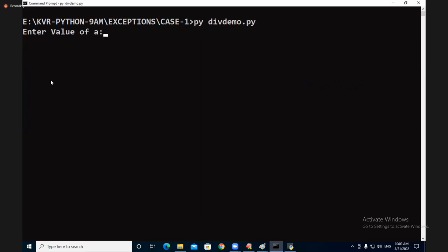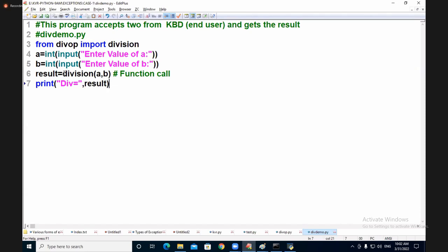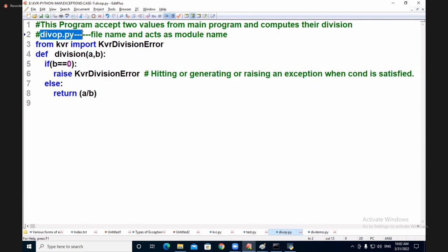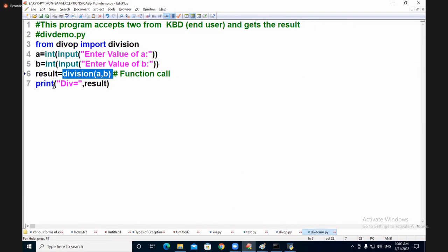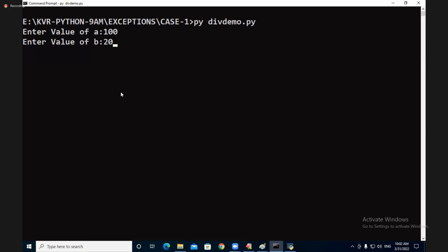See that, 100. Now I am entering 20. Here there is no problem in giving my input. 100 and 20 entered by the end user, accepted in the main program, sent to the division function. It goes to the div op division function. A value 100, B value 20. B is equal to 0? False. Return 100 by 20 is 5. 5 is returned to this result, and that result I am printing. Very clearly I am giving the answers. That is called a successful result.